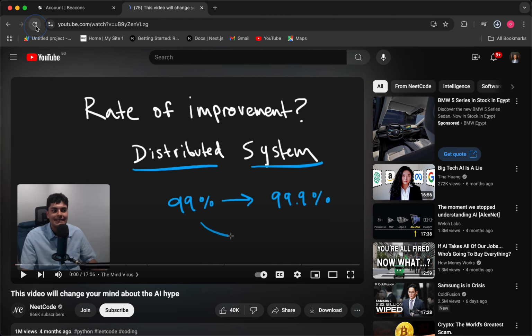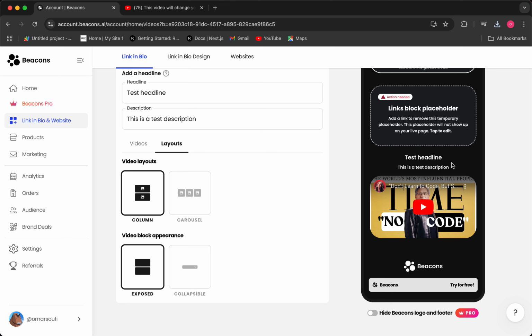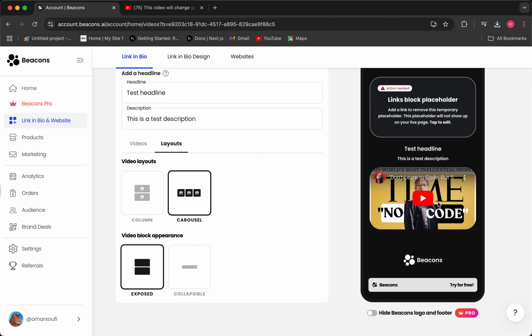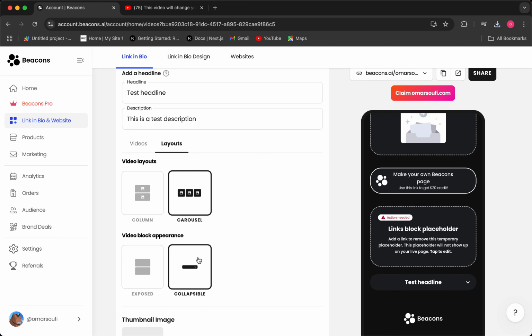You can even change the layouts. Right now it's a column, but if I want it to be a carousel, I can change it to a carousel. That's for the YouTube, the video layout. And you can make it collapsible, so you can just click on that and it would just drop down.